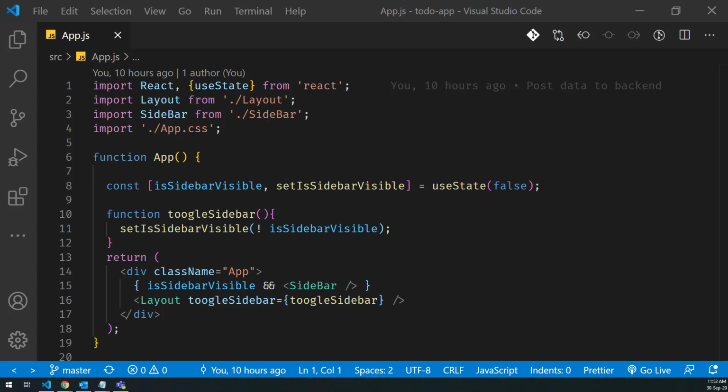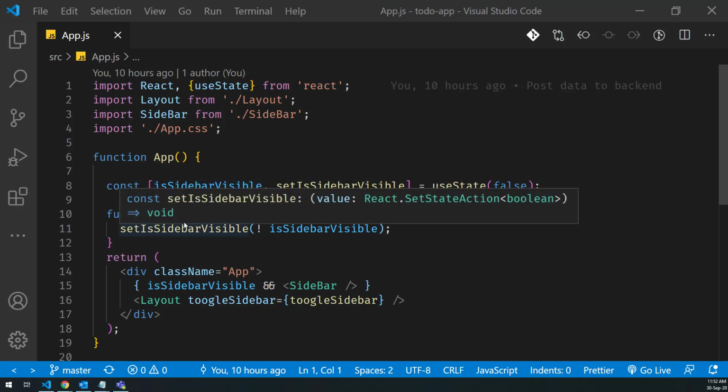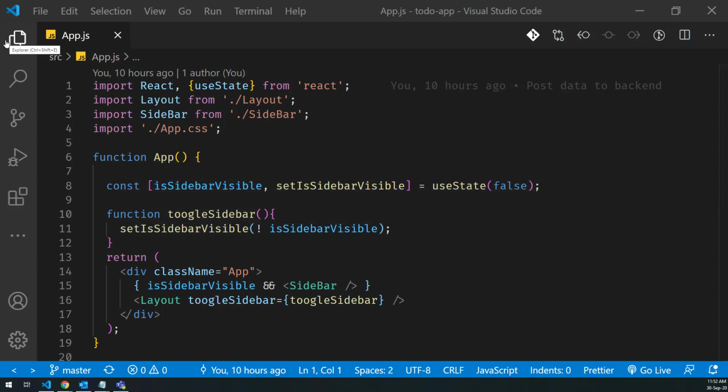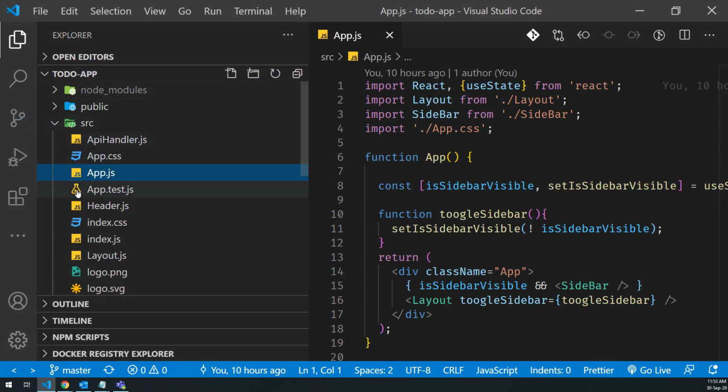Welcome back. In this section, we will learn about how to improve the folder structure so it is easy for us to find our components and all the files that we need for the project. So we'll separate out the API handlers, the components, and the images.